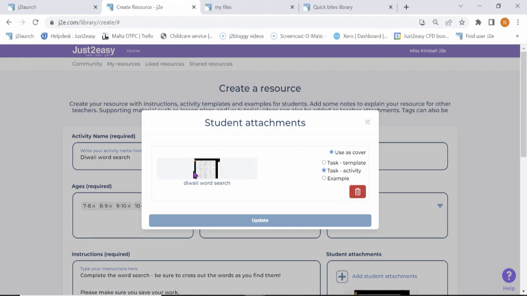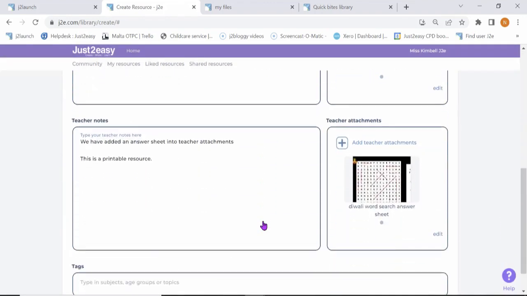And when you've got multiple files, you can choose which one you want to act as a cover. So that's the cover that shows within the resource library. So that's something to entice people into using your resource. So make sure it's the most fun looking activity that you've got loaded. So we're going to click update.